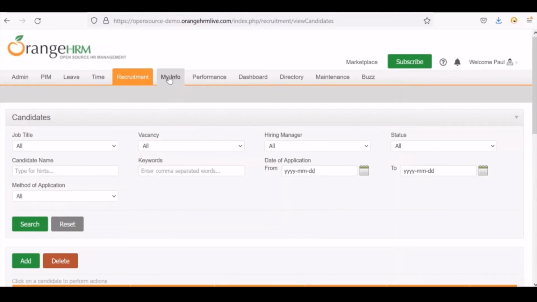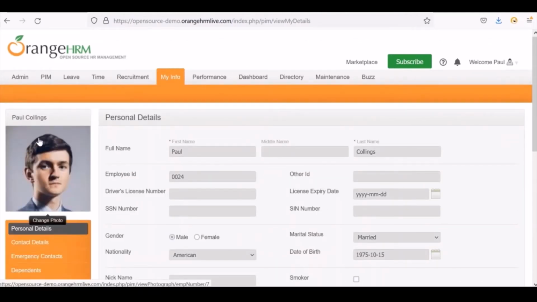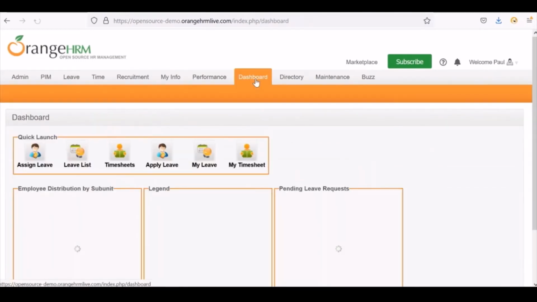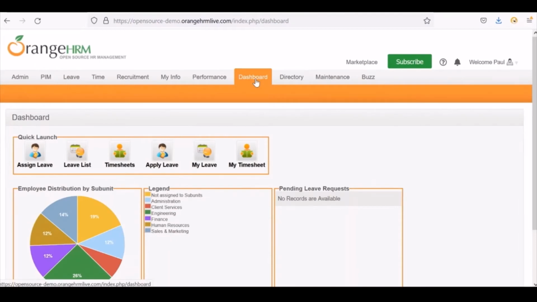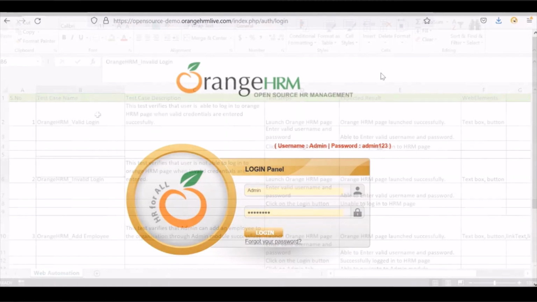My Info talks about the information of the user who has logged in, which is Paul in this case. This is about Paul Collins' personal information. Performance is where you can track the employees' performance. Dashboard is the page which we saw in the beginning when we logged into this application. Here you can go and click on the logout button. So this is the application which we are going to automate.